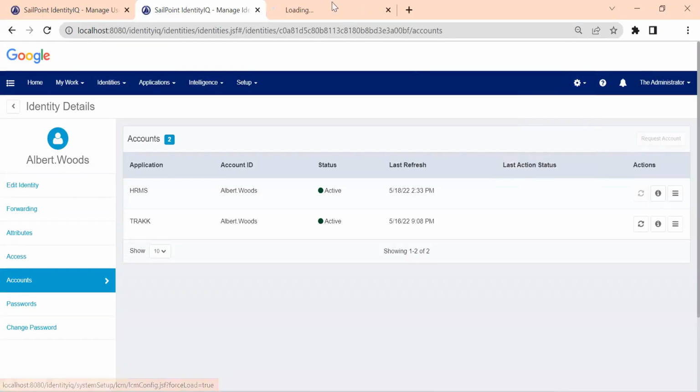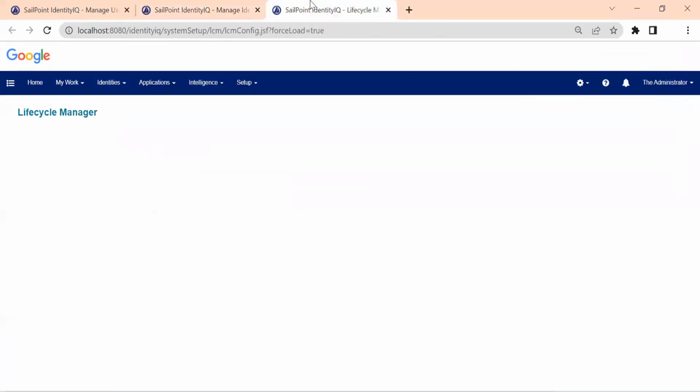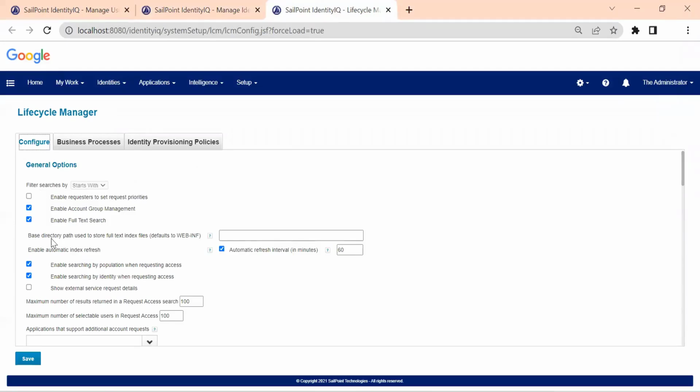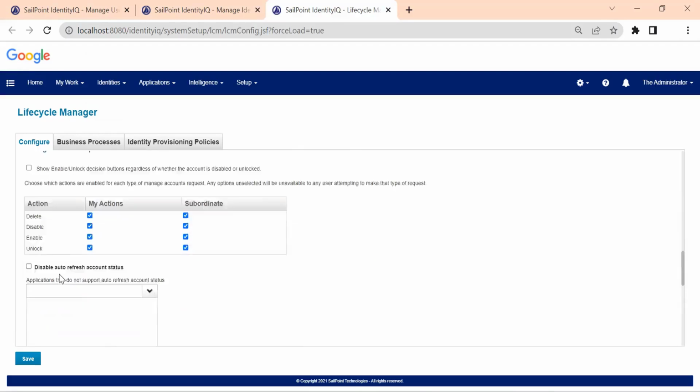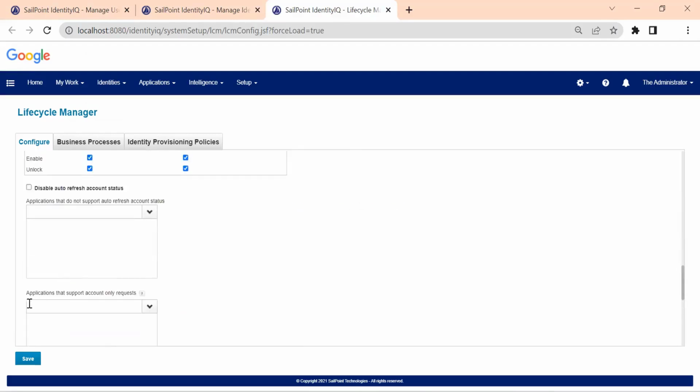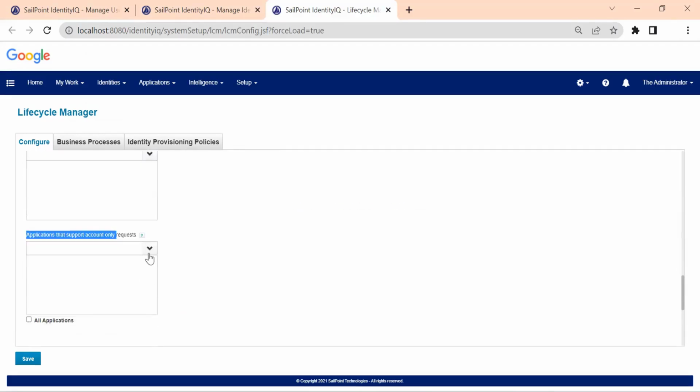So go to Lifecycle Manager. In the Configure page, go down. Under "Application that support additional account request", select your application, let's say Financial and Track. Under "Application that support account only request", again select Financial and Track. Save this.